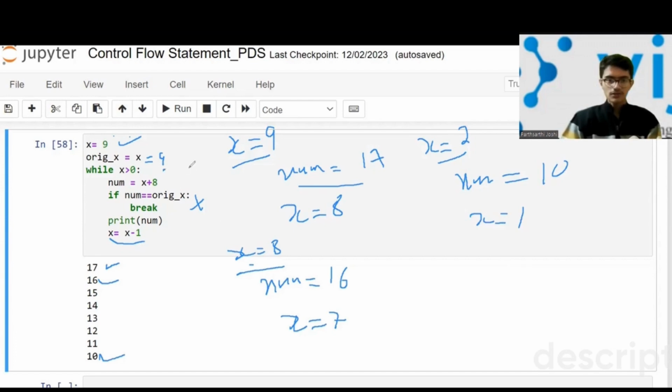Now is 1 greater than 0? Yes, it is. Now num equal to x plus 8. So when x equal to 1, num will become 9. And 9 is equal to this original x. So now this loop will break prematurely. And it will come till 10. I hope you have understood this. Try to make this whole loop in your notebook.